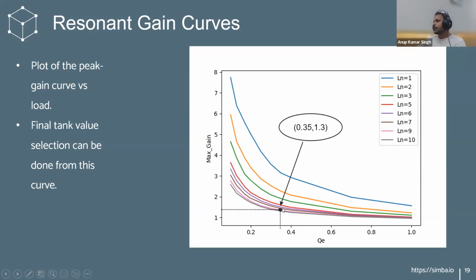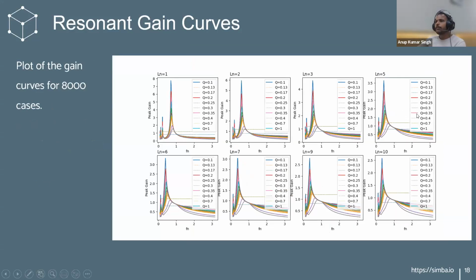To avoid interpolation at your particular requirement, you can further go to the script and plot that curve, and you'll get these values. Otherwise, interpolation in this curve will also be good to go ahead with your design. Once you have selected ln equal to 7, you can go back to this curve. For ln equal to 7, you can see the minimum gain and maximum gain.